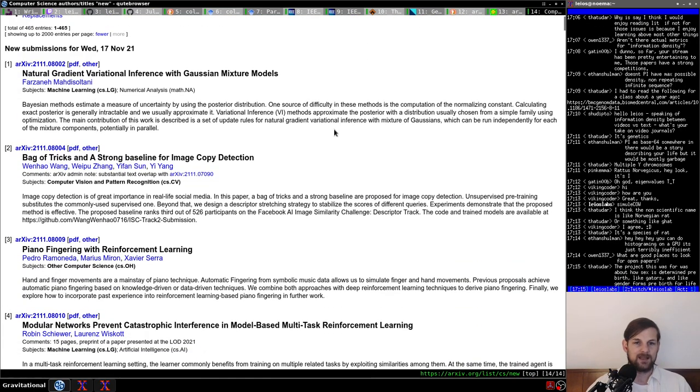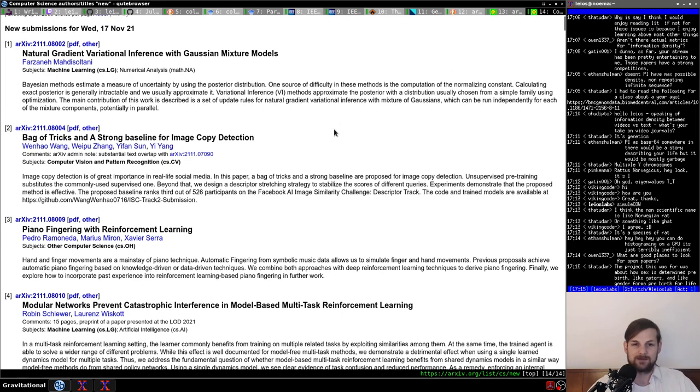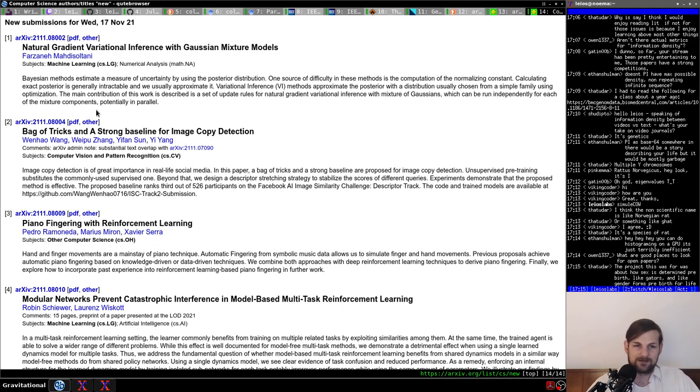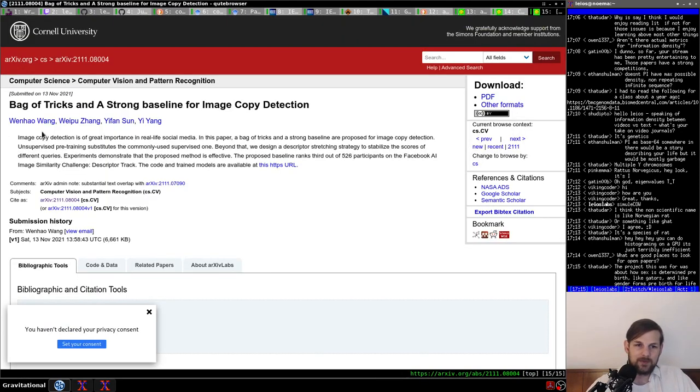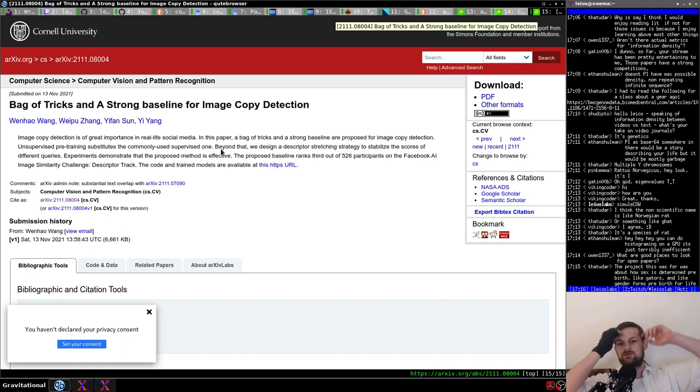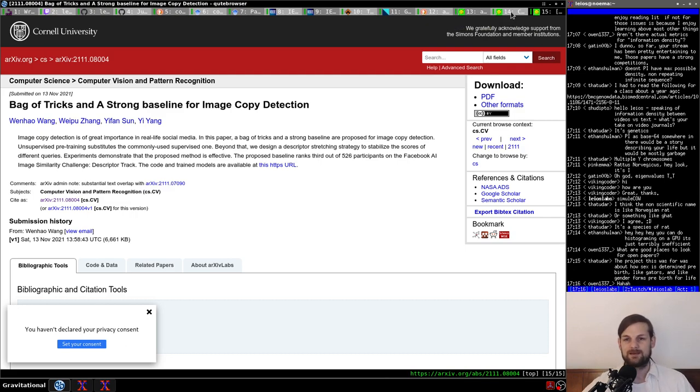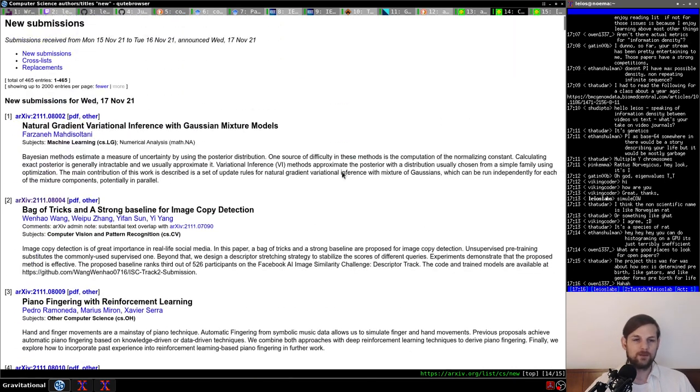I look at this and everything's amazing to me. It's like Bag of Tricks and a Strong Baseline for Image Copy Detection. What is a bag of tricks? What does that mean? Image copy detection is of great importance in real life social media. What? Image copy detection. Oh, okay, so this could be used for... anyway, I'm sorry. The point is every time I go to the archive, it's always the second link too, but also piano fingering with reinforcement learning? You kidding me?